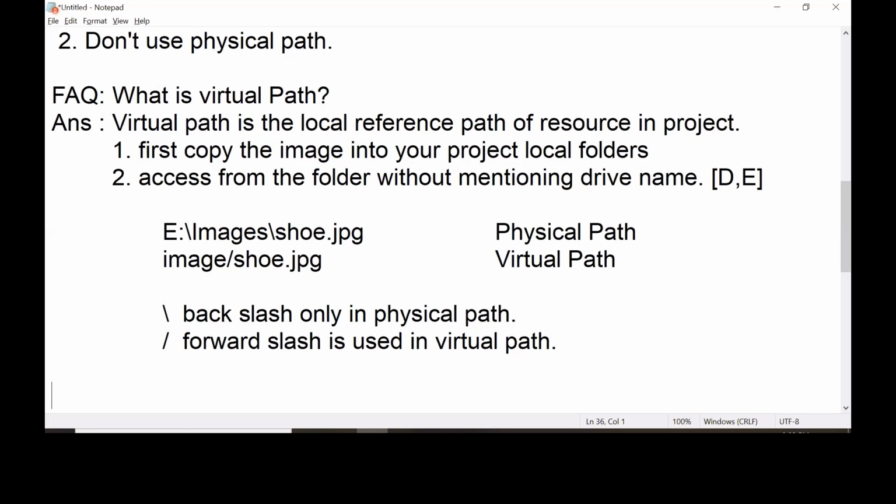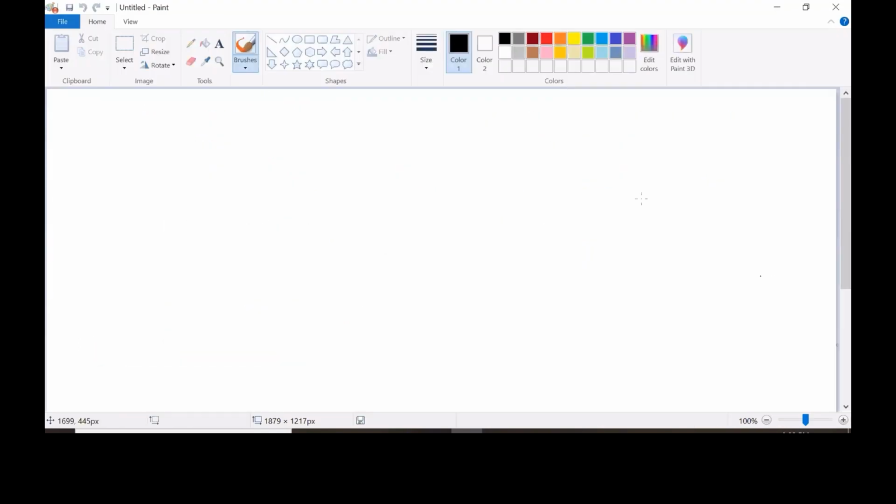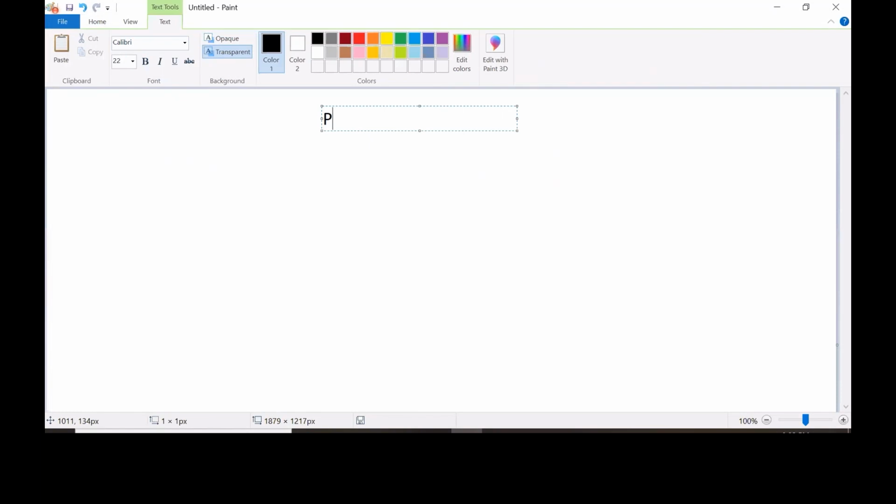Now, some more points are there. This is not enough. Some more important points are there. I will tell you here. See, for example, now I will show you a project structure. This is our project root folder.